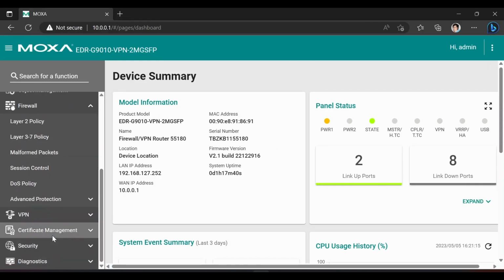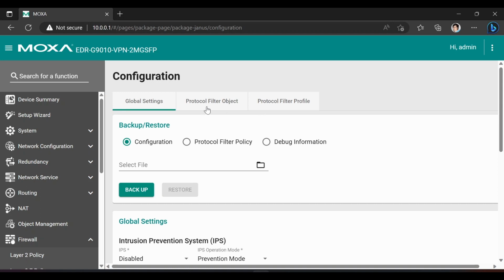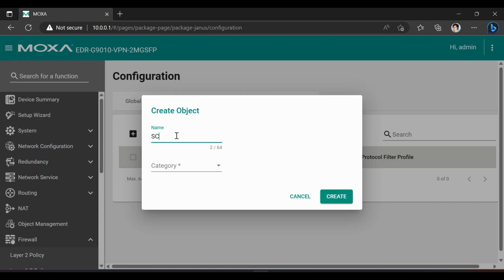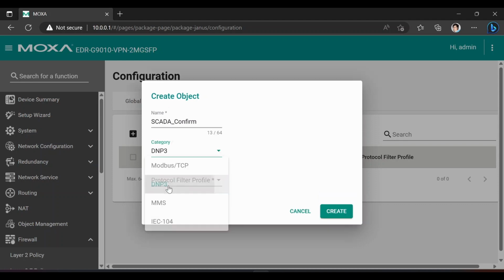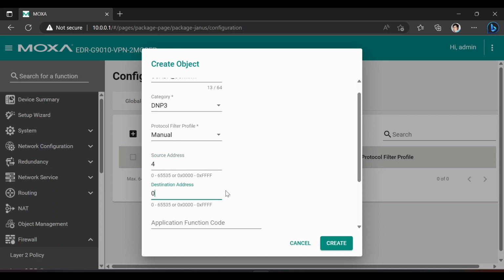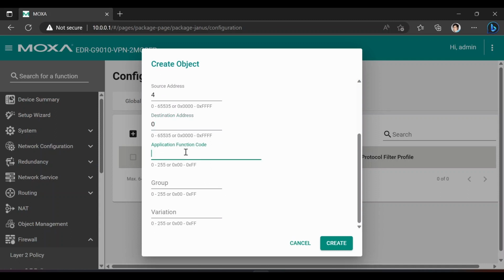The next step is to create protocol filter objects, which are essentially describing the details of protocol communication. The parameters we need to define vary depending on the protocol used. So for DNP3 objects, we can define DNP3 addresses, which are configured as 4 for SCADA DNP3 master and as 0 for RTU DNP3 outstation. Also, we can define function code, group, and variation. For this demo, I'm going to use only addresses and function codes to define protocol filtering.